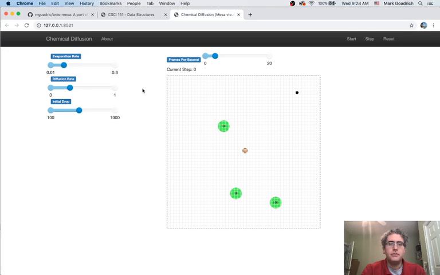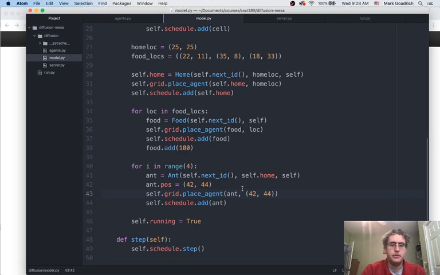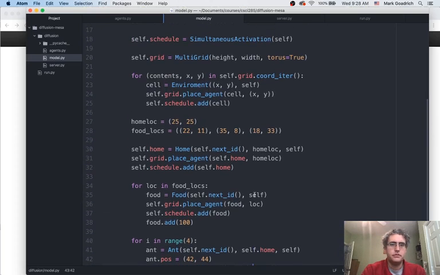Okay, so we have our ants moving randomly. We have them going home. Now we want to make them follow the gradient. That's going to be what we do now. So let's see if we can get that up and working with a new method for the ants.